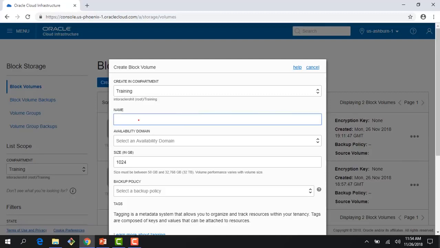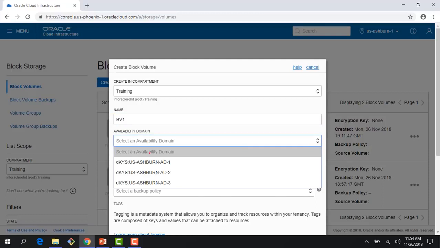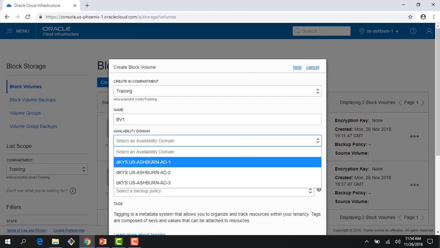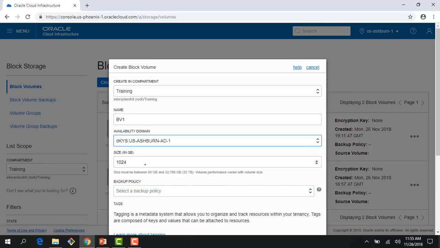I need to provide a name for my block volume. So I would say, let's say this is my block volume 1. And then it asks me to pick an availability domain, because keep in mind that block volumes are AD specific, right? So I'll pick my AD1 here, and it's asking me for a size. So I would say 100 gig is fine.